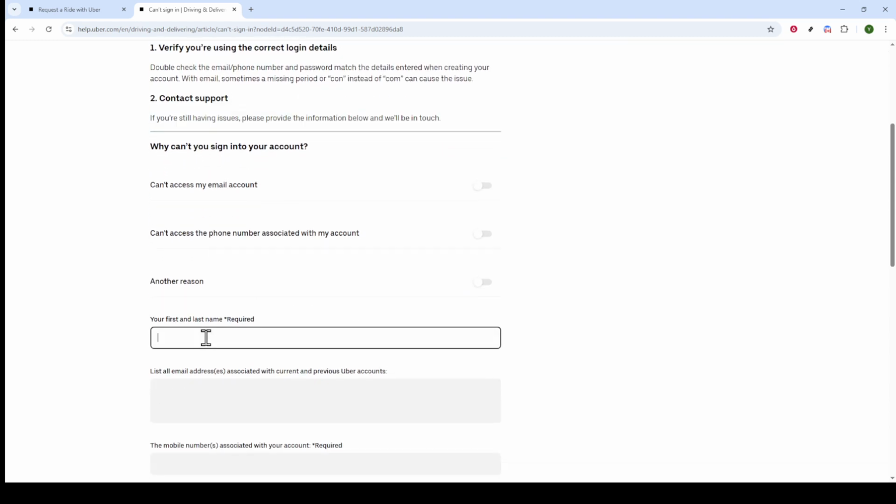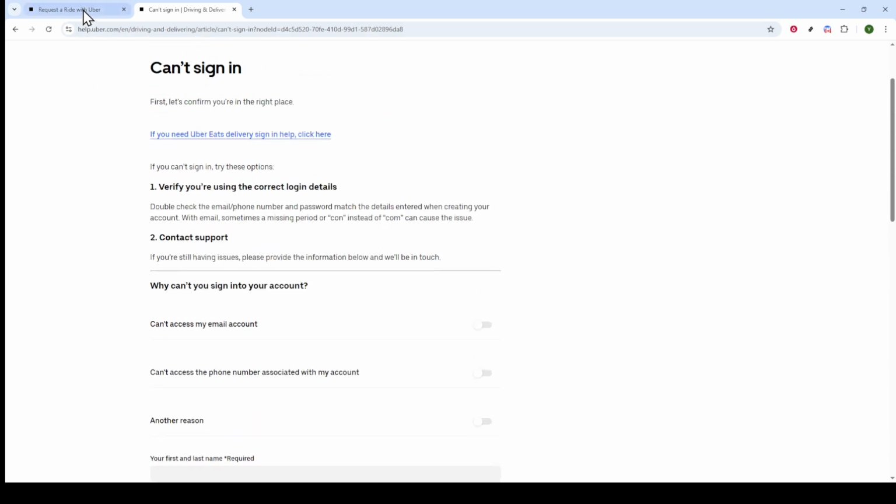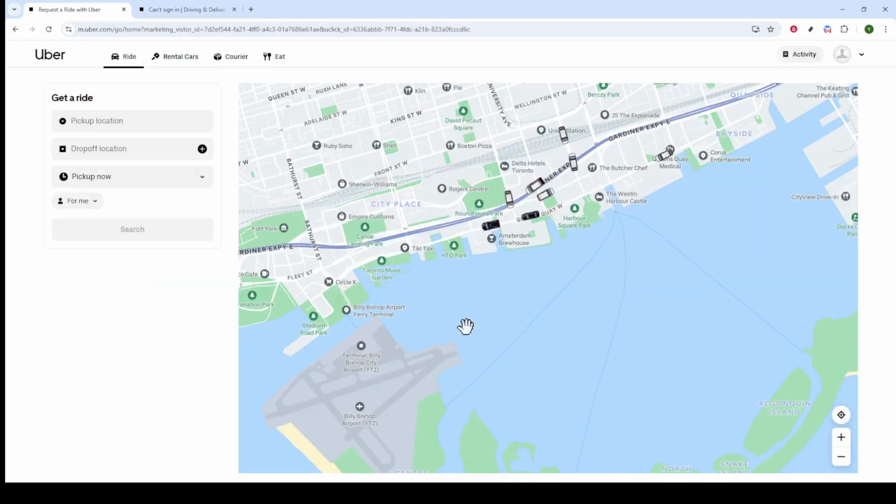That's it for today's guide on resolving Uber driver app authentication issues. We hope this helps you get back on track smoothly.